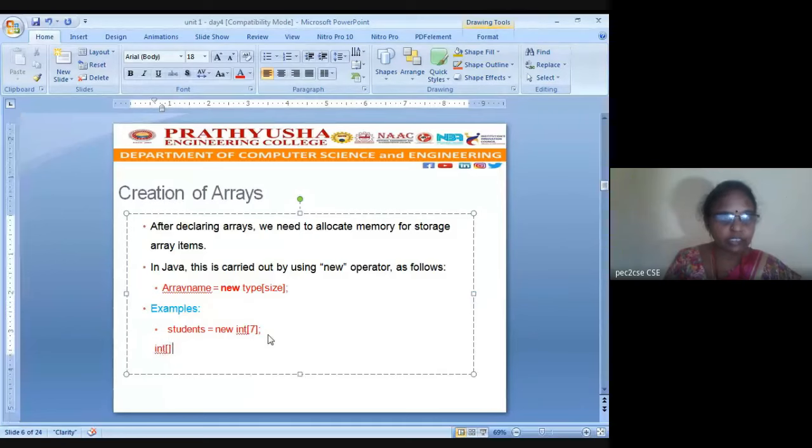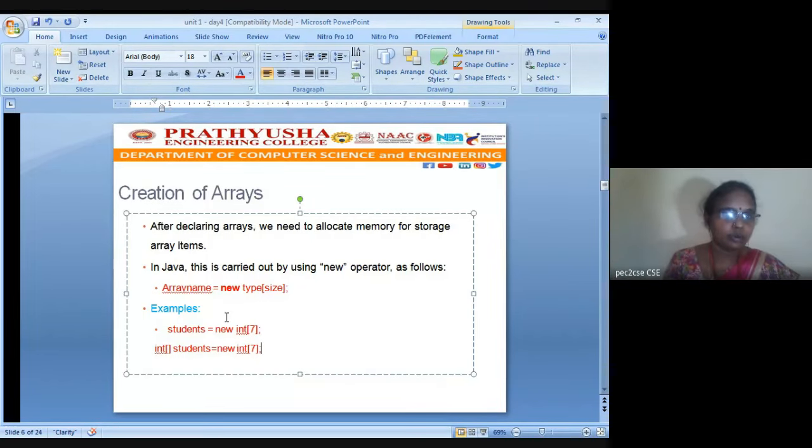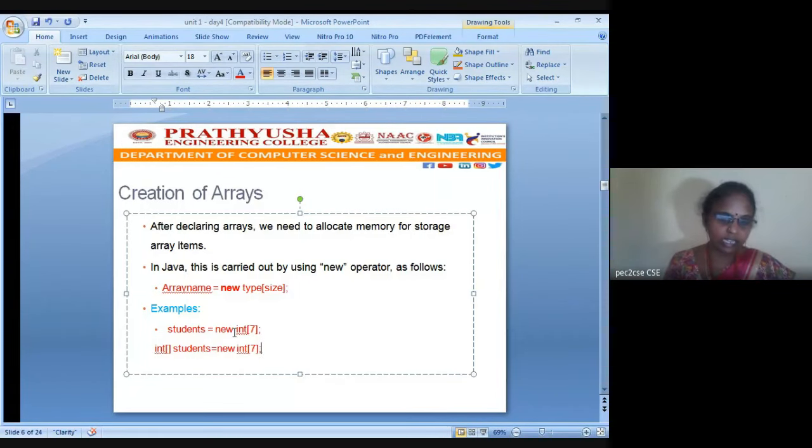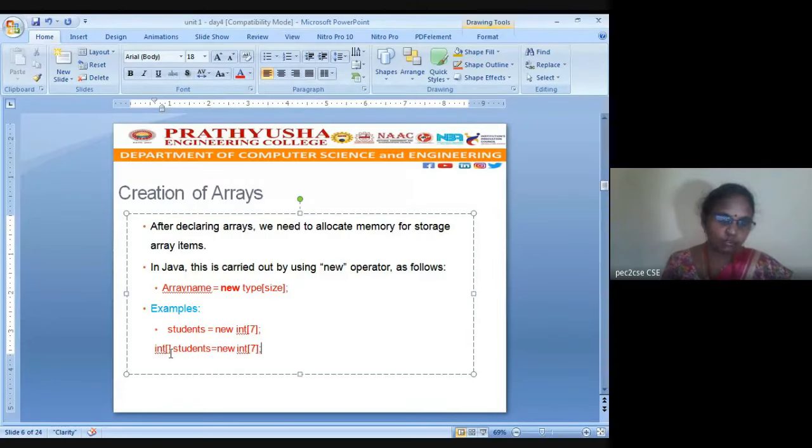I can specify like this also. int[] students is equal to new int of 7. Like this also I can specify. So instead of using two lines, first declaring, then allocating memory, I can declare like this. Here both the declaration as well as the memory allocation are done. I can go for using the single line also.